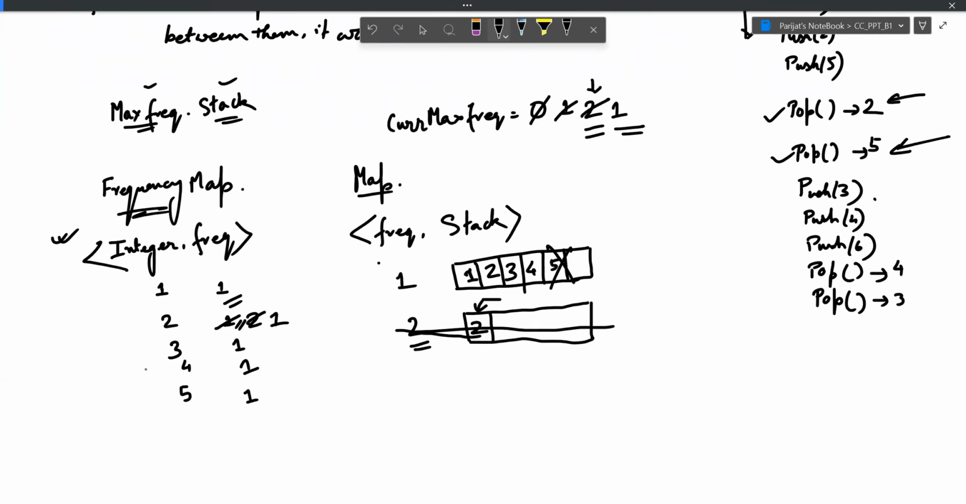Now I have to push 3. So what will I do? Can anyone list the steps clearly for a push? First, we update the frequency of 3, then update the current max frequency, and we create a new stack in the second map with the current max frequency. Awesome. If there is no stack, we create a stack and put it. If a stack is already there, we just push it in that stack. So if I have to push 3, I'll update the frequency. This is step 1. Then I see that the frequency is now 2.